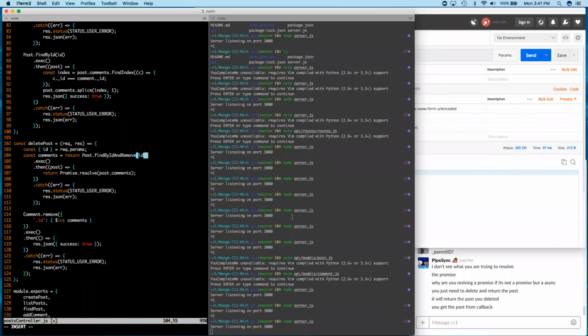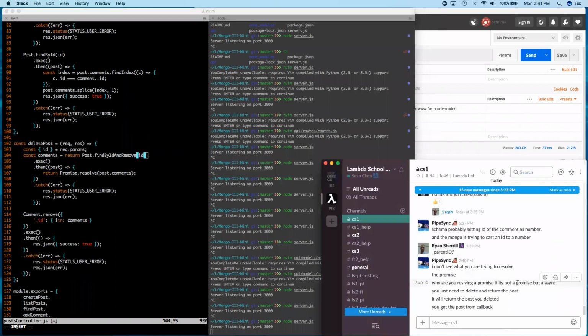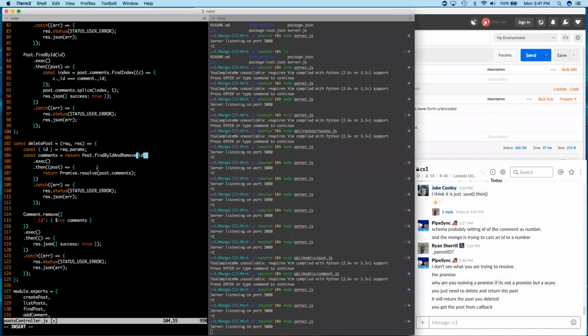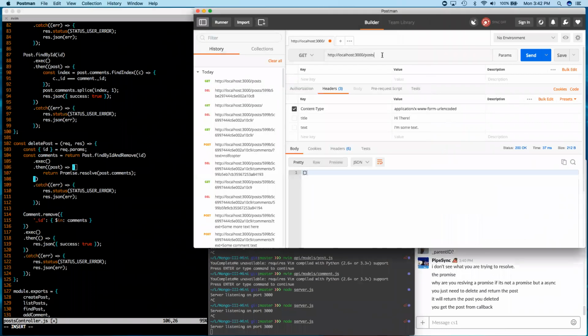Though I think you're getting at the root of the problem with what we were seeing. I think there's some strange asynchronous behavior going on here, because it does end up deleting the post, but then the error that we were seeing, let me get that error back. So we need to post another comment.